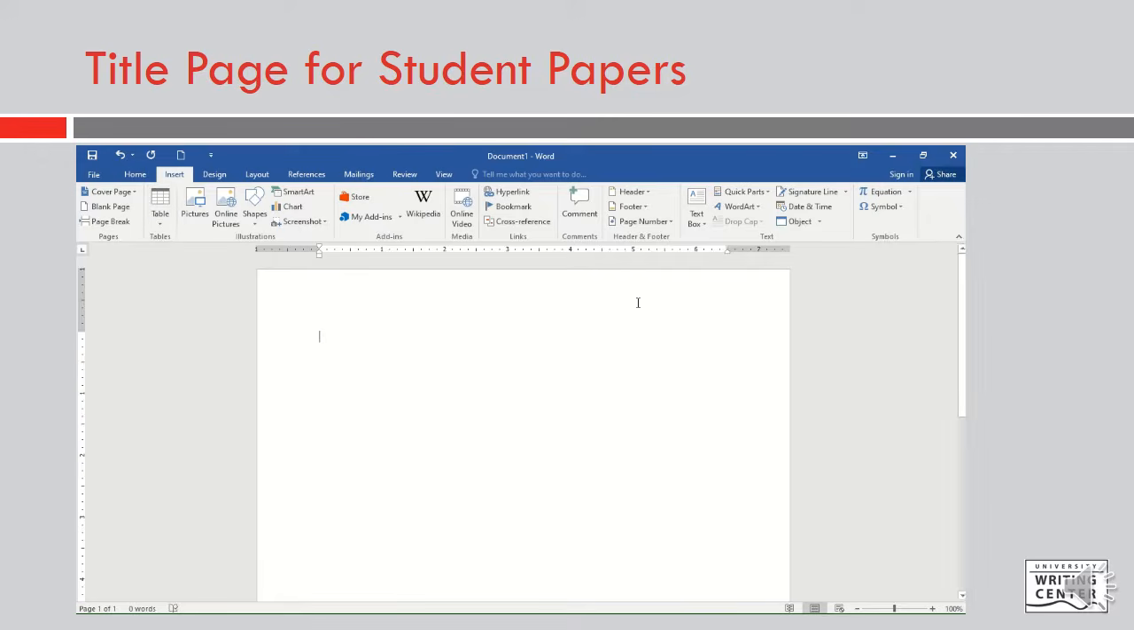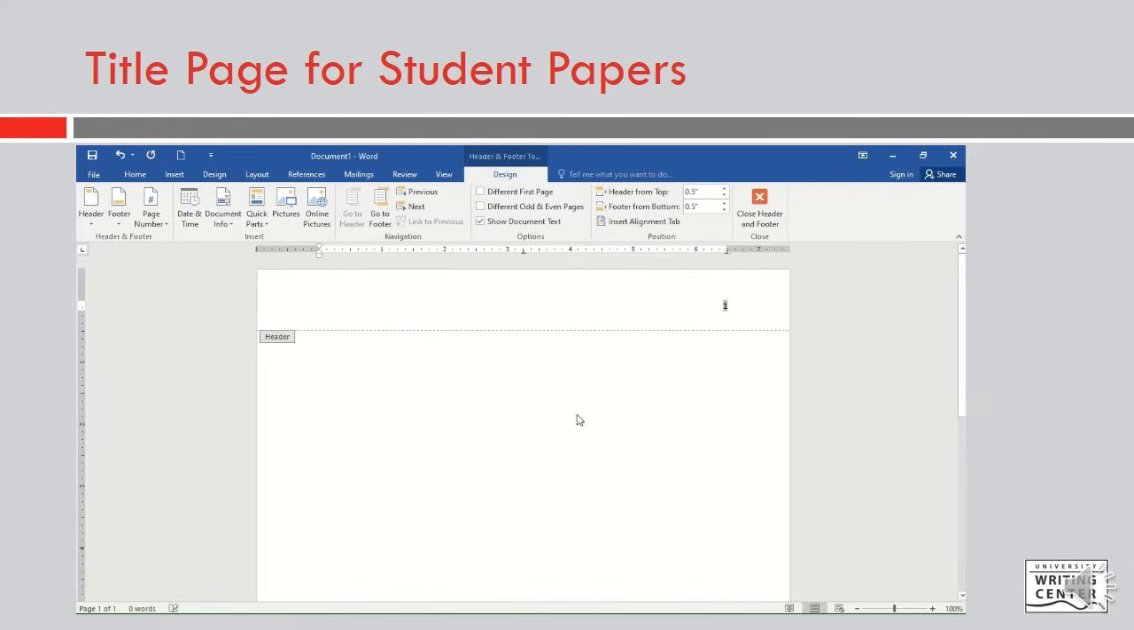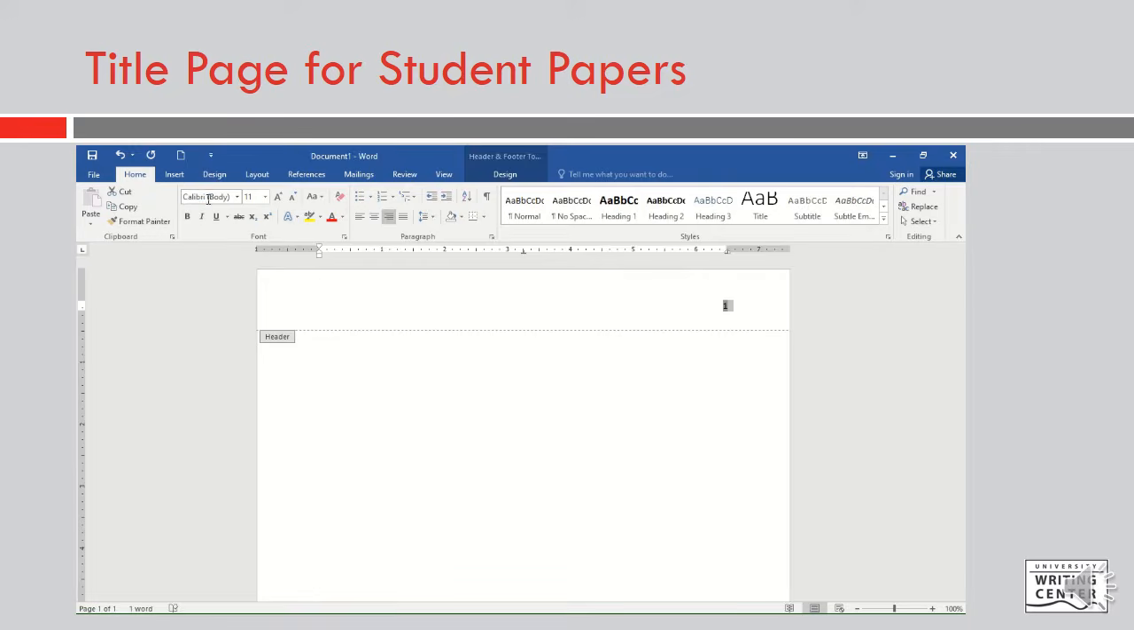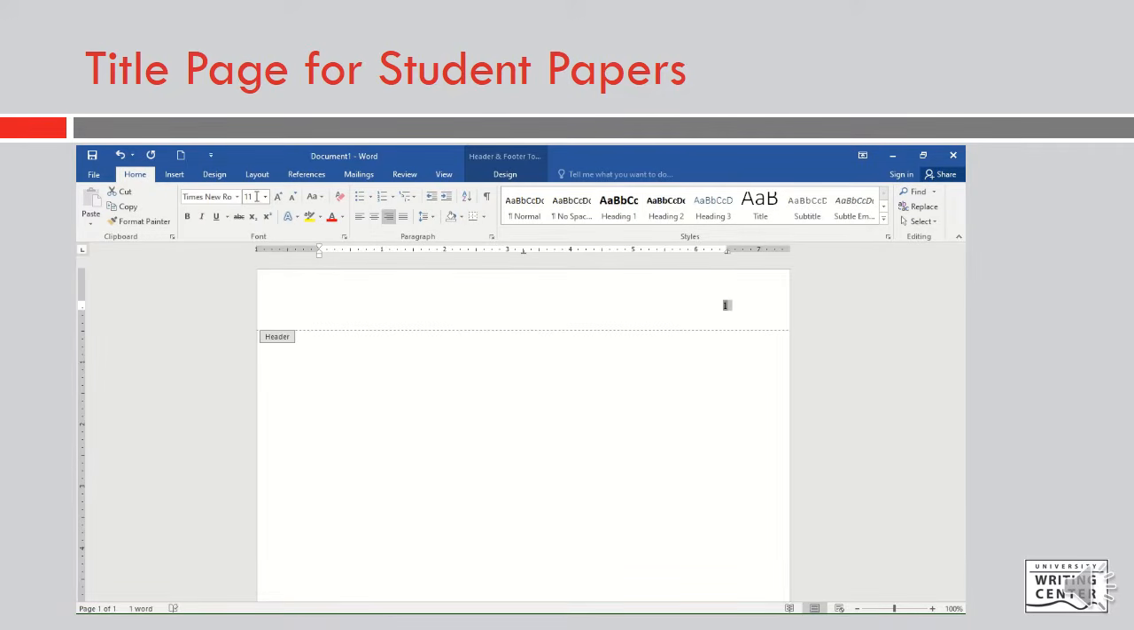Start by going to the Insert tab and selecting Page Number. This will open the header for editing. Insert page number 1 in the top right corner of the header. Often the default font is not Times New Roman 12 point, so you may need to adjust the font too.